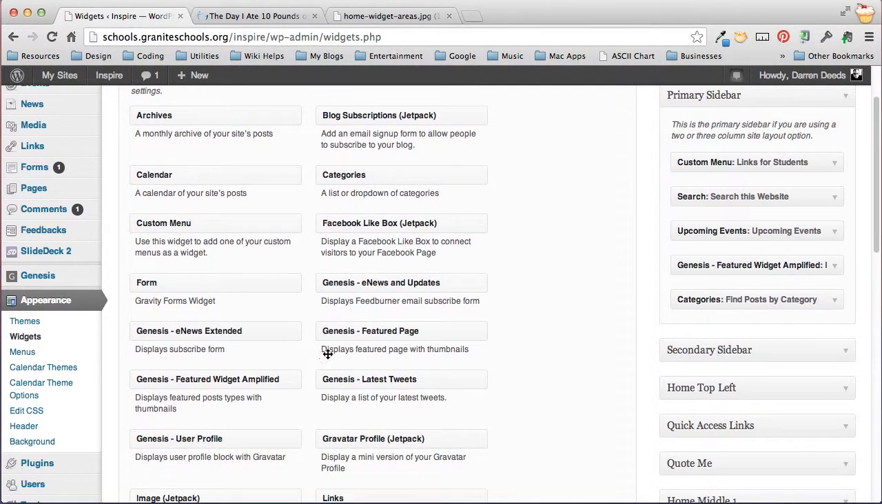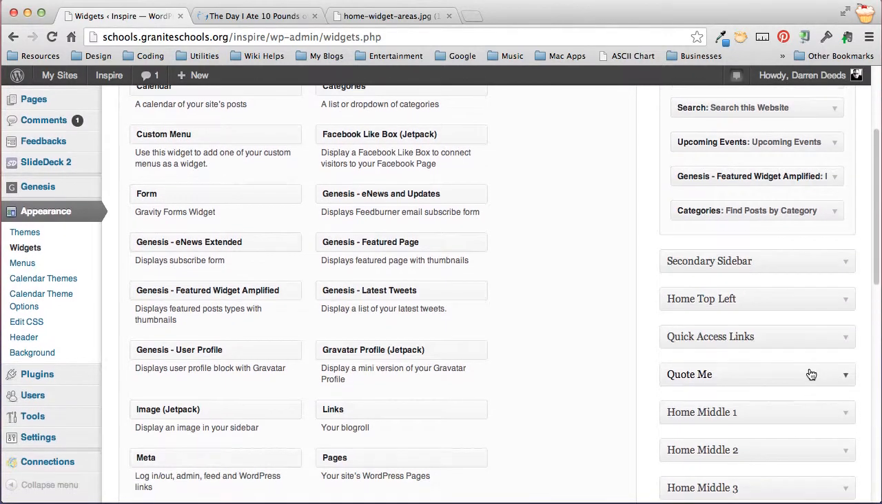There are a lot of widgets. We're not going to go through each of those. I would just recommend reading each of the descriptions below it and taking it over into the primary sidebar to see what it does first. And that's that. Let me know if you have any questions.